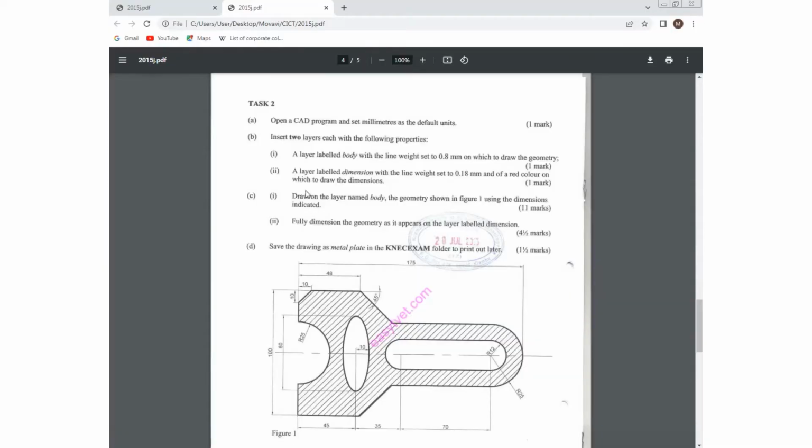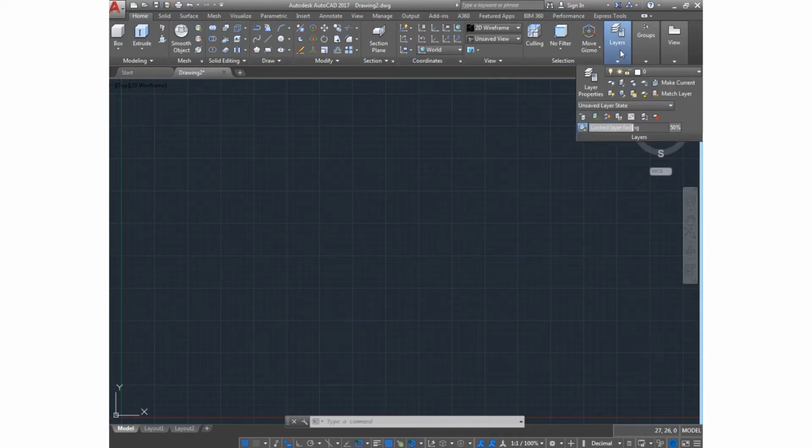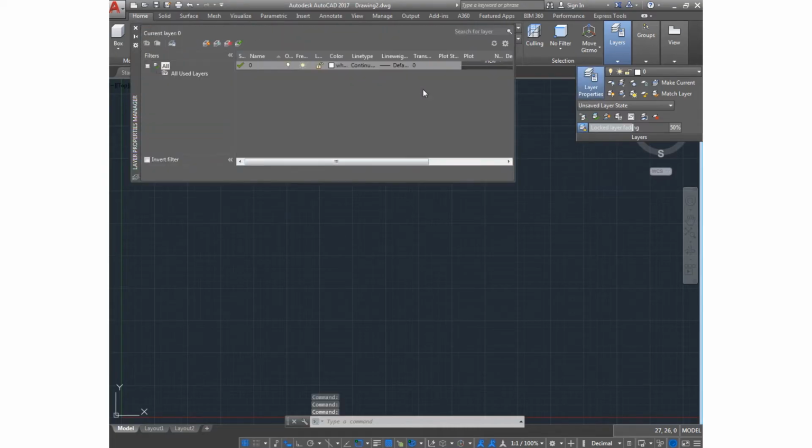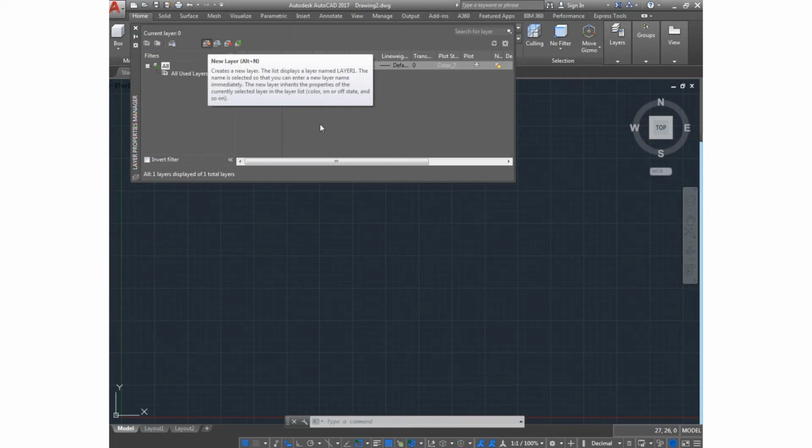The next question was to insert two layers, one named body with a line width of 0.8 millimeters and another one named dimension with a line width of 0.18 millimeters. So we'll go back to our AutoCAD program, and to set layers you click here on the layers, then layer property. The computer is slow. Yeah, there's this default layer. We will leave this one and add a new layer. This button here is for adding new layers. I'm going to click here to add a new layer.